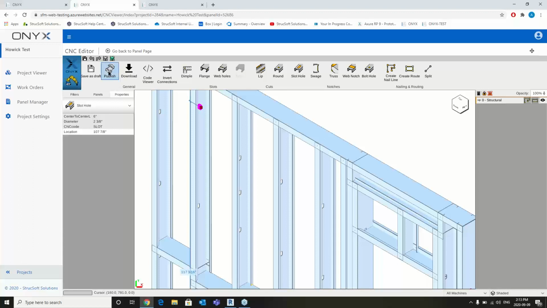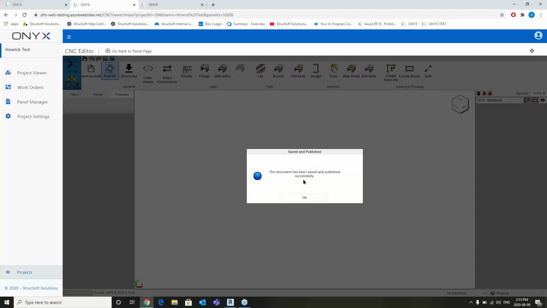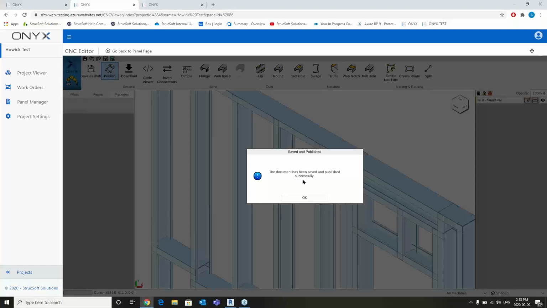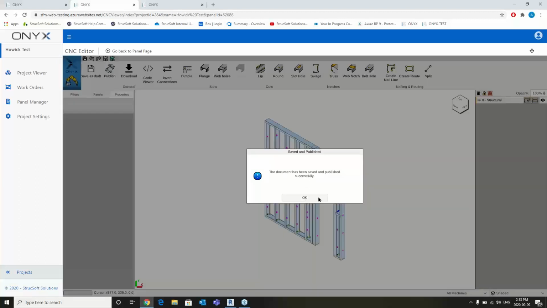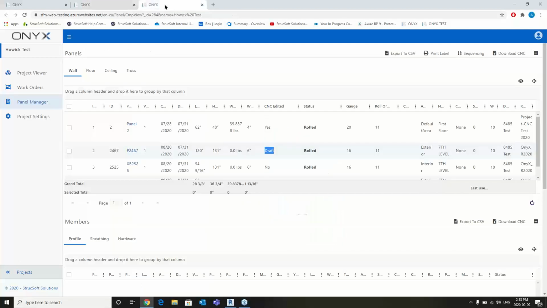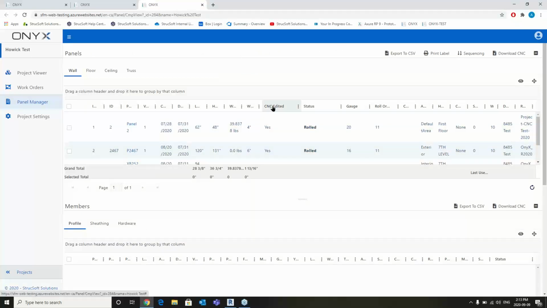Okay, and then I want to publish. So this is saving it, but it's making it that it's officially in the CNC files once we download them. Just takes a little bit longer. There we go. And then if I go back to my panel manager, now CNC edited, yes, it's no longer draft.